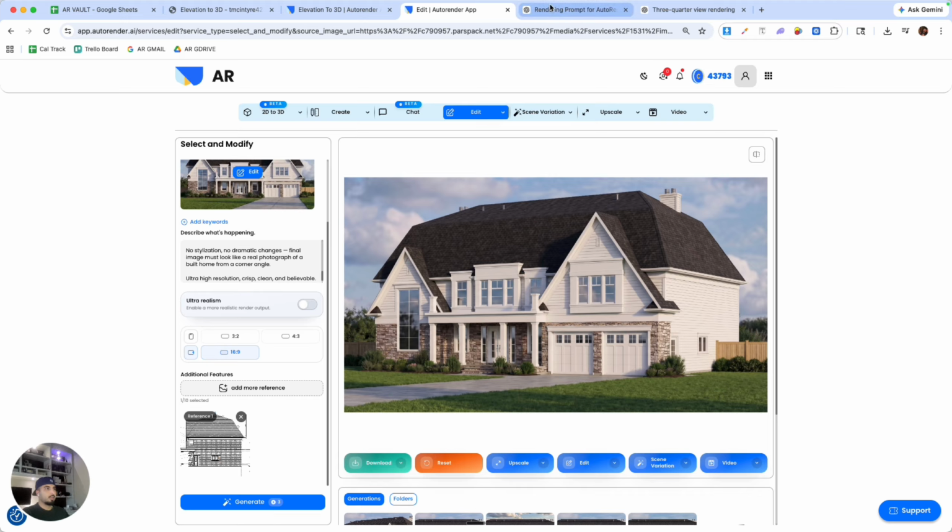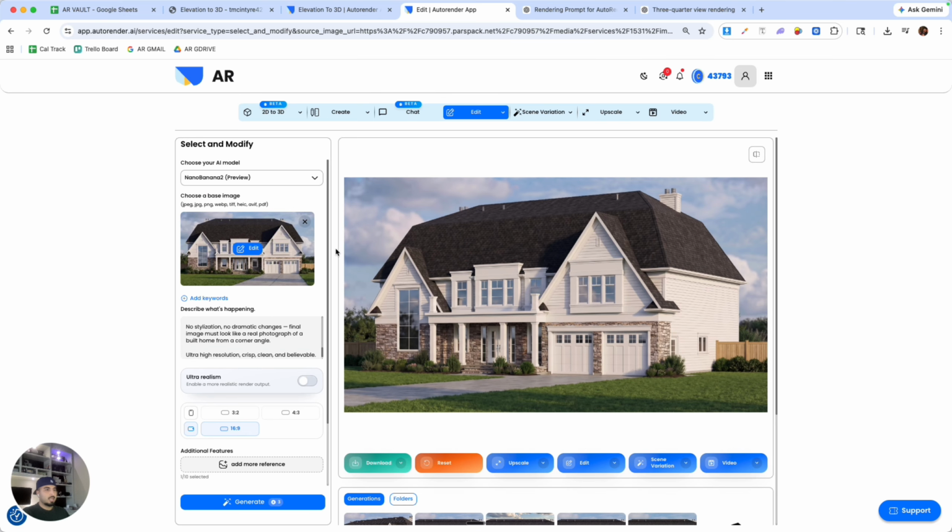If there's any other questions, definitely let me know. And if at any point you wanted to, let's say, edit the color of the garage doors or the siding or anything of the sort, you would have just done it in select and modify and trying to use the same process as the ChatGPT talking to get the prompt.